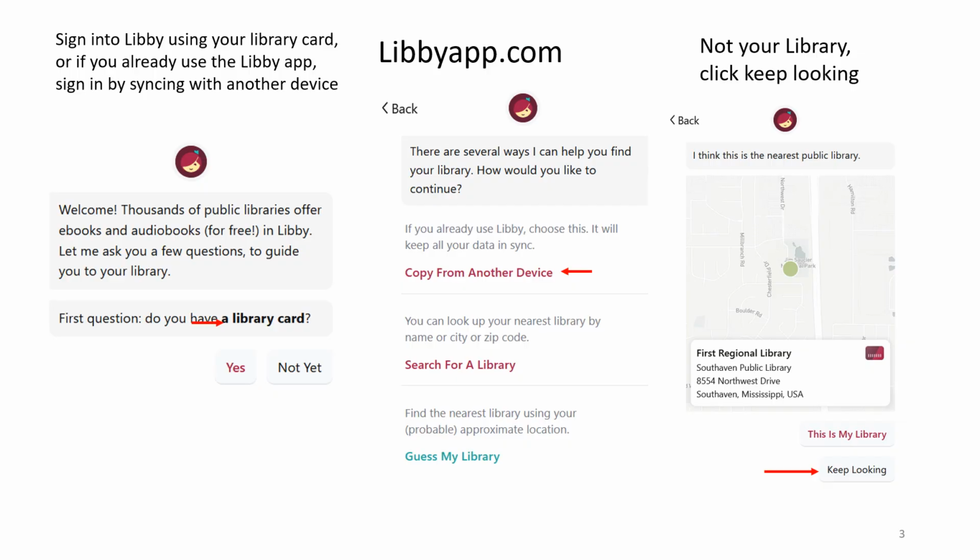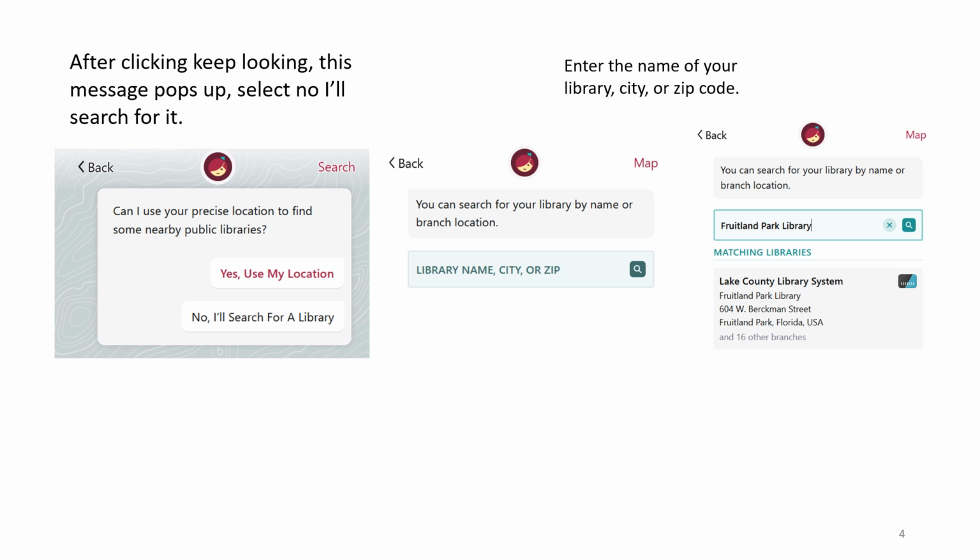Sign into Libby using your library card, or if you already use the Libby app, sign in by syncing with other devices. libbyapp.com. Not your library? Click Keep Looking. After clicking Keep Looking, this message pops up. Select No, I'll search for it. Enter the name of your library, city, or zip code.